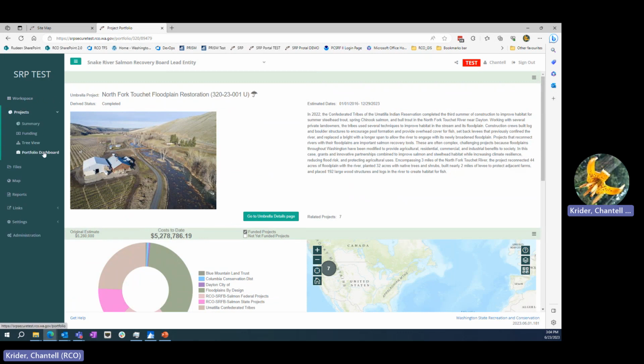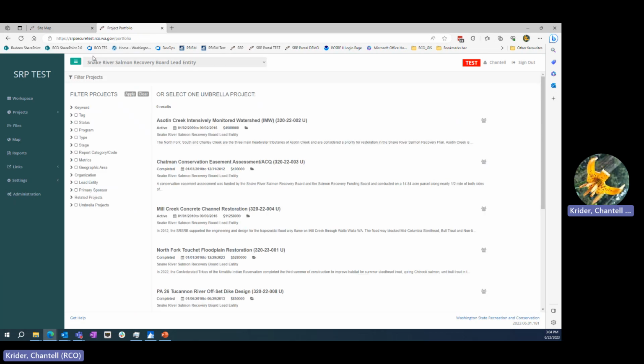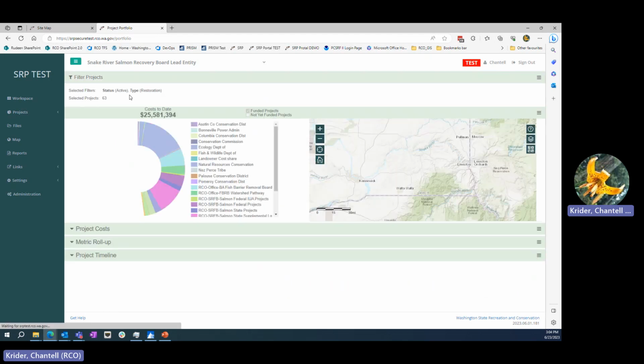Now you can use the same umbrella tool for ad hoc queries. Let's take a look at that. Go to the portfolio dashboard again, and you can use this filter panel to select, let's see, all of our active projects that are restoration, for example. And it's not going to save it permanently as an umbrella. It's just a way of looking at the data on the fly.